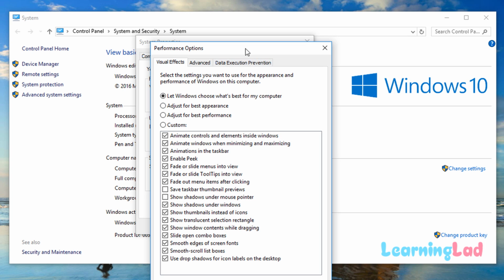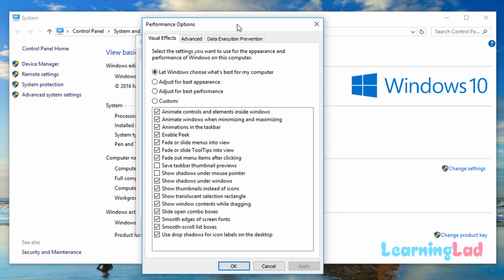Click on that and it will open up the performance options window, and here by default it will be on let Windows choose what's best for my computer, and here you need to select adjust for best performance. Once you select adjust for best performance, all these options are unchecked. And here if you check out these options, you can see animate controls and the elements inside Windows.